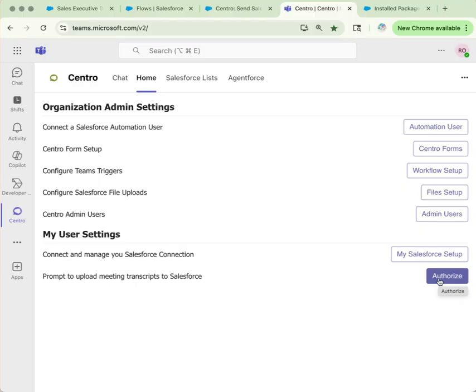This is an overview of the Centro Home tab within the Centro Microsoft Teams app. Please reach out with any questions.